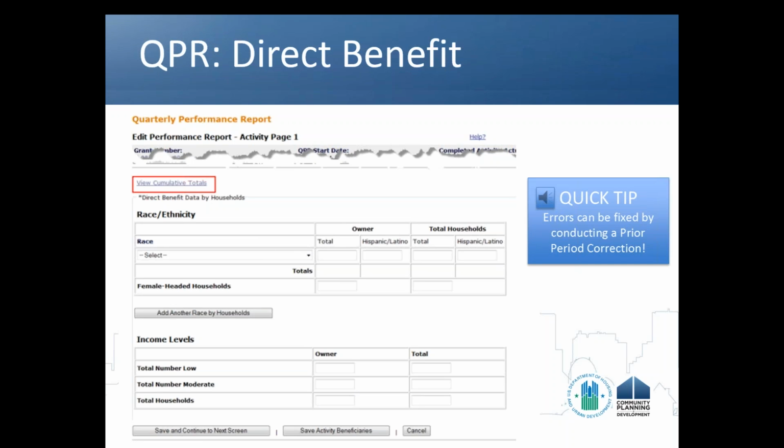If you want to see your cumulative totals, you see this little red box here, this view cumulative totals tab. That's going to pull out for you and say, oh, this is what you've reported in the past. These are your cumulative totals in the past. So you can always look at it that way. Another way to view your cumulative totals will be in the report functionality. And I'm going to show you guys that at the end.